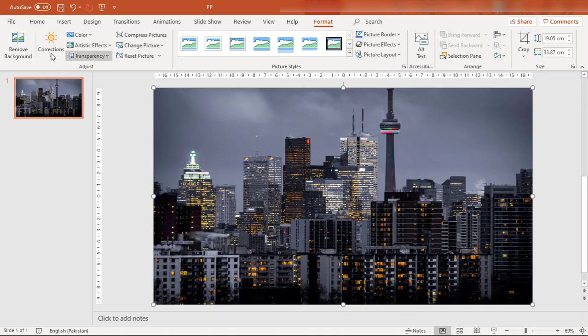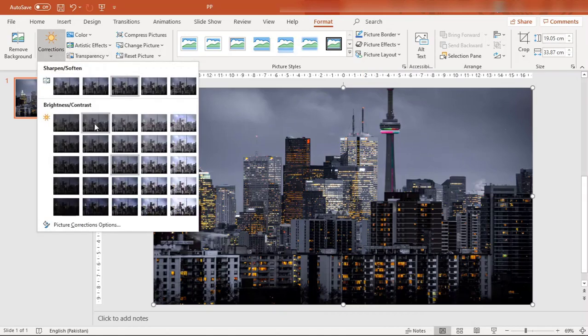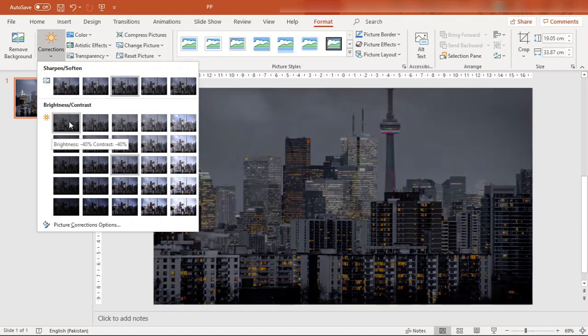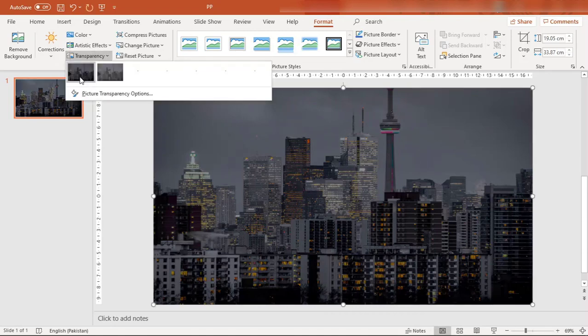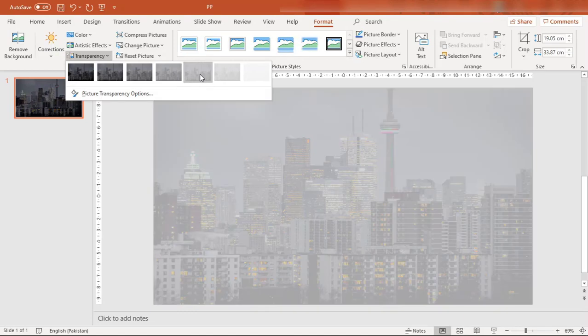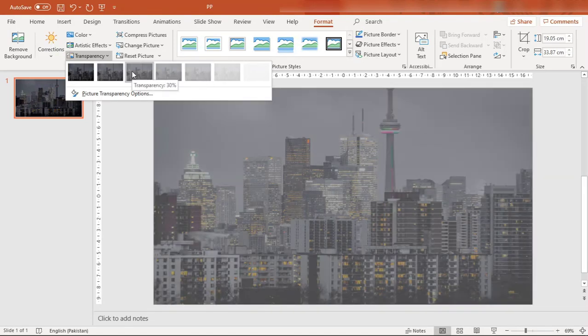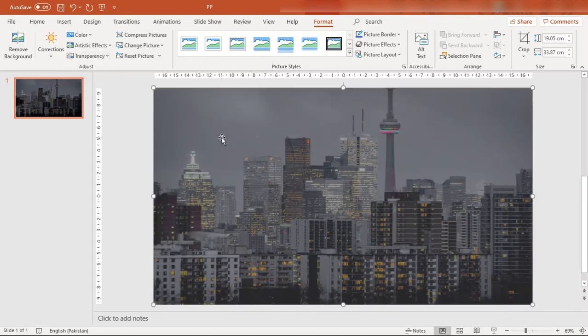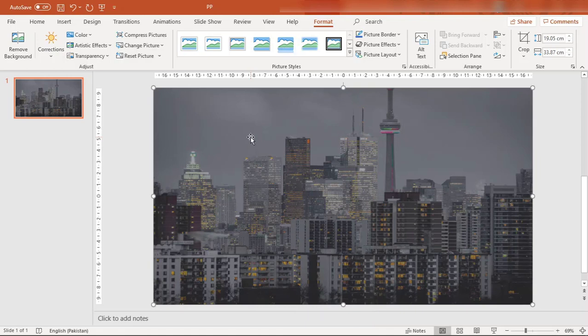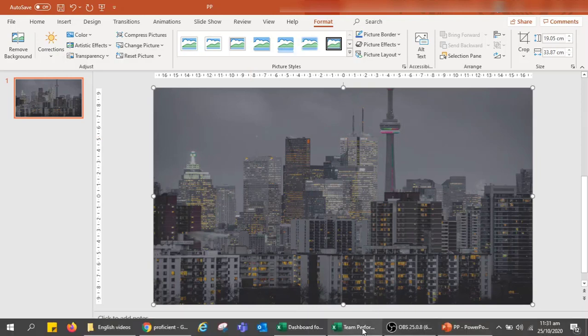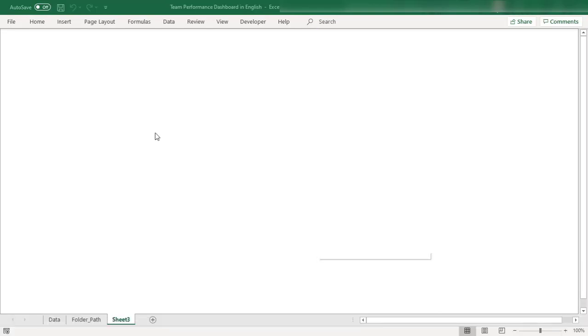I will work with it, and I will go for some brightness, also some transparency, so that it looks beautiful in the way we want. Now save it, or let's try with Control C to copy, and now here Control V and paste it.